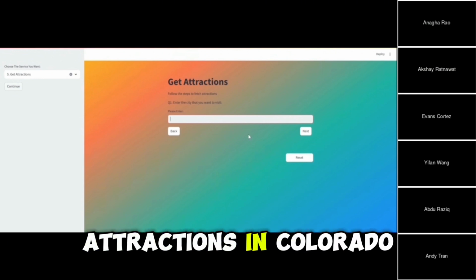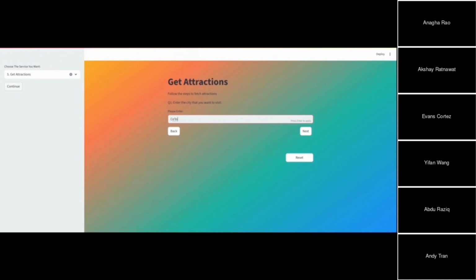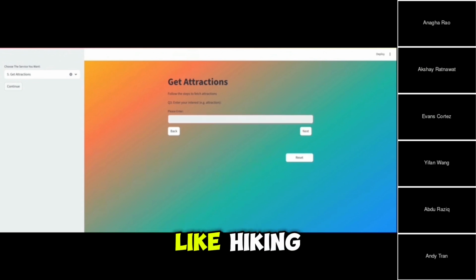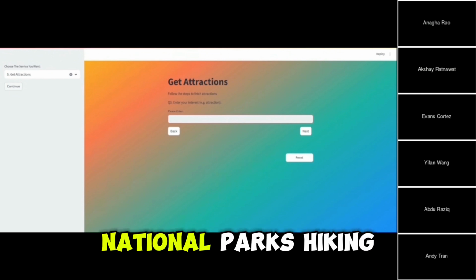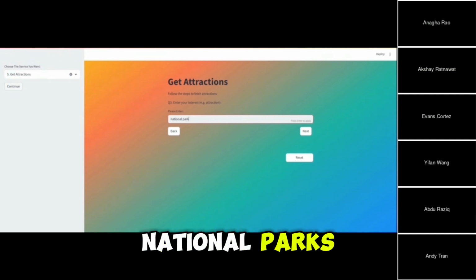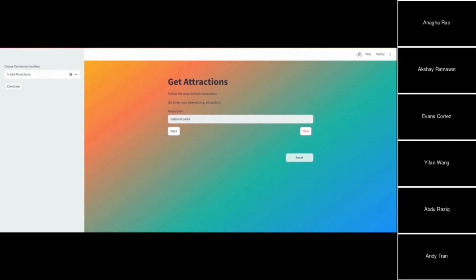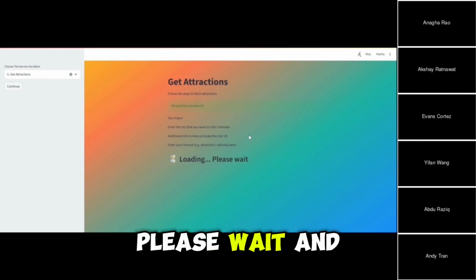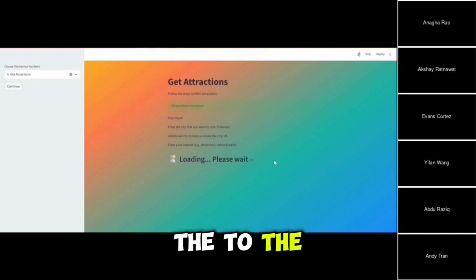Can we see attractions in Colorado, United States? US. What's the interest? Hiking, museum, parks, national parks, hiking. And then it's processing. I think it should get to the next page and then process, like loading, and then it will get us to the results.